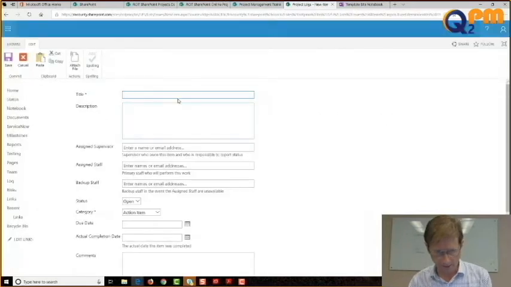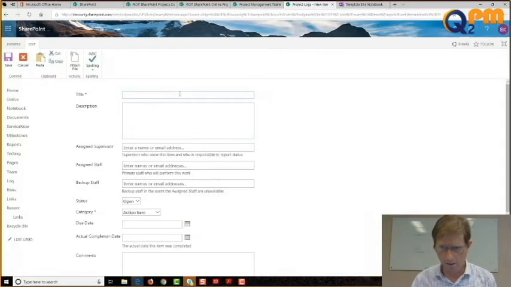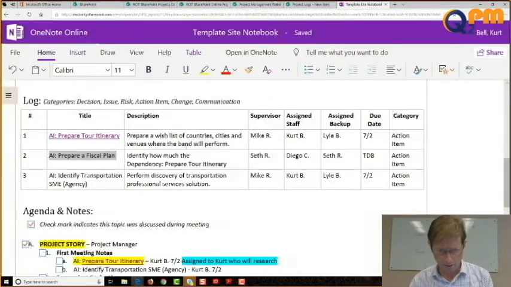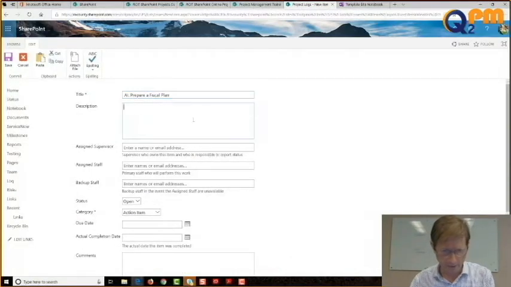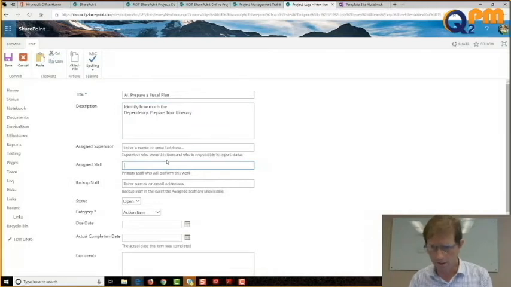And paste it in here. And then grab the description and paste it. Yep. There we go, and we have our dependency, and then the assigned staff is who's on this one? Is it Diego? It's Diego?